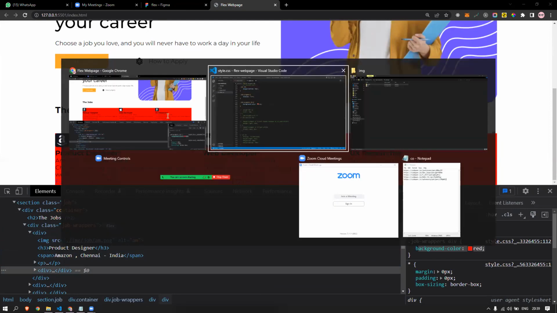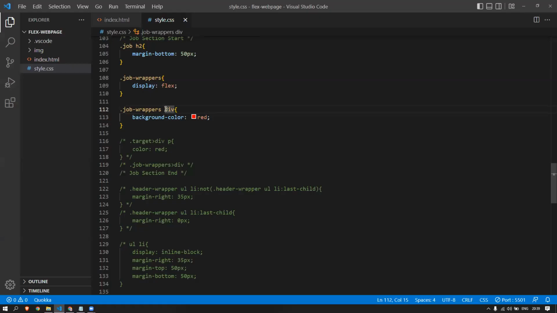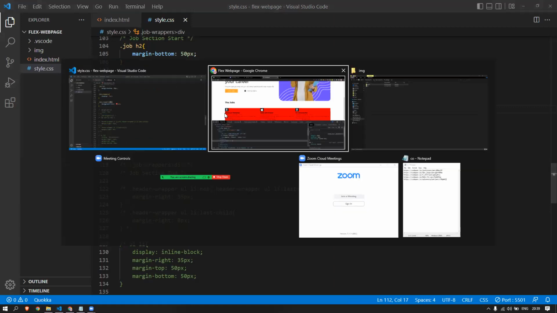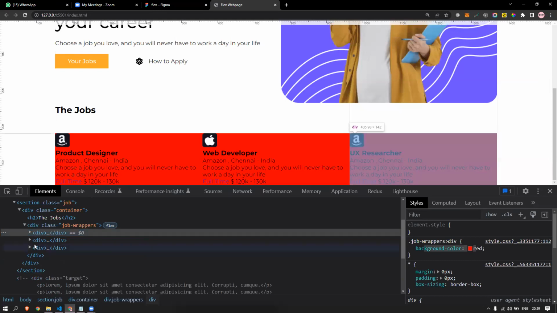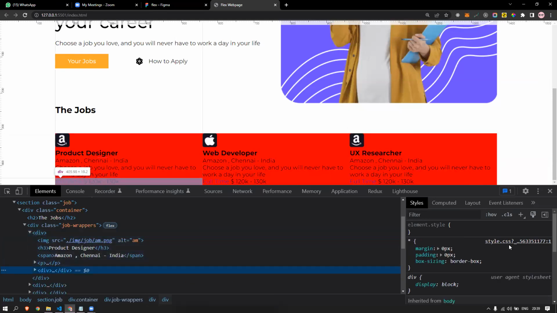So what I am going to do, instead of targeting all the divs inside the job wrappers, I'm just going to target the direct div, the div next to that job wrappers. I'm targeting that div only. So if I come back here, you see this div only now has the background color, but the inside div does not have that color. Okay, you understand? Yes, sir. Got it. Okay, so super.